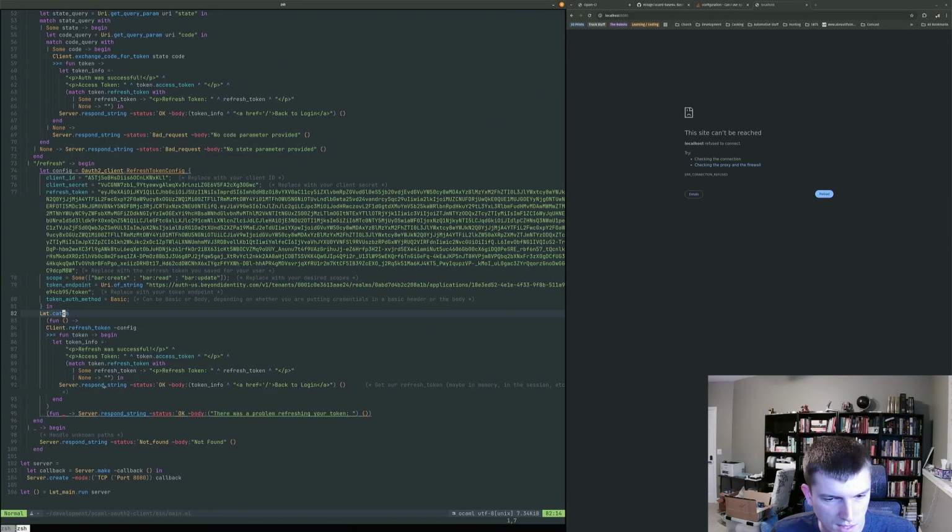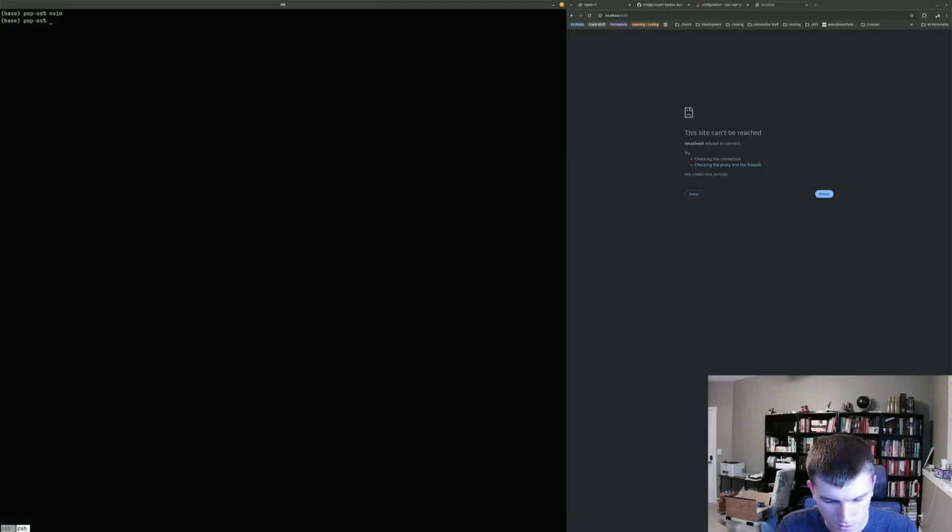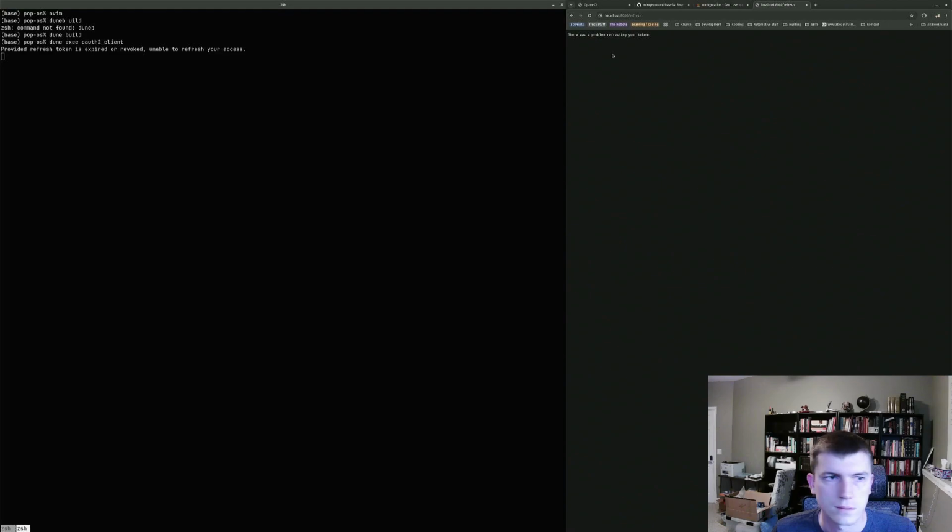So I'm trying to use this catch. So let's see if it's actually working. Dune build. Okay. Dune execute. OAuth. Nope. Alright, so that's running. So if I go to refresh, it should fail. Yes. Provided refresh token is expired or revoked, unable to refresh your access.